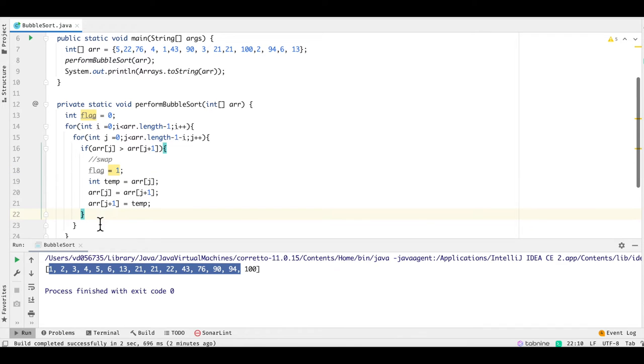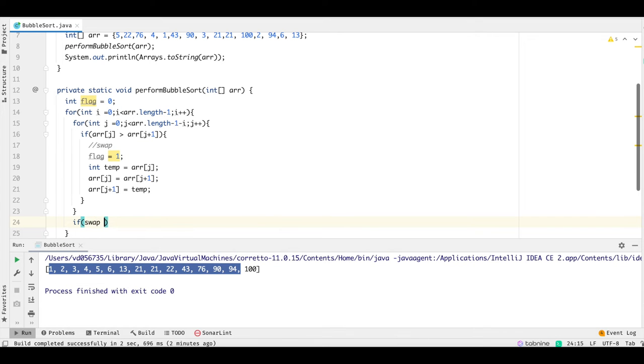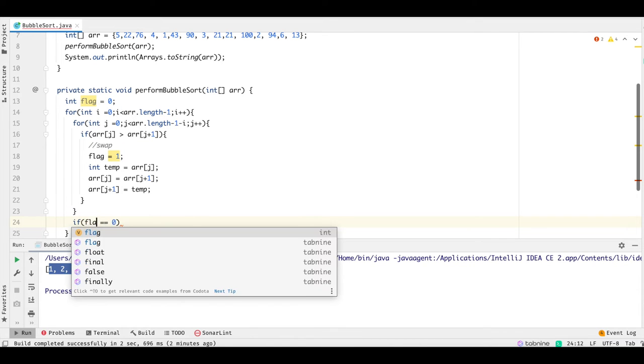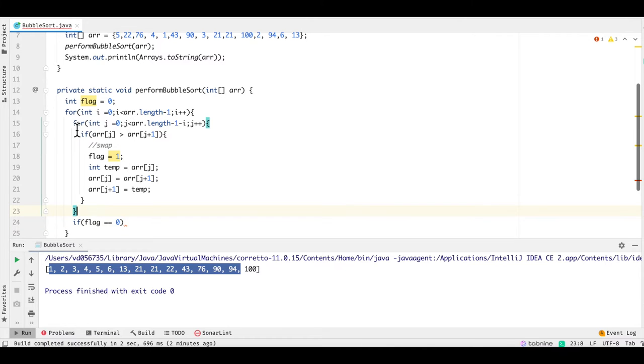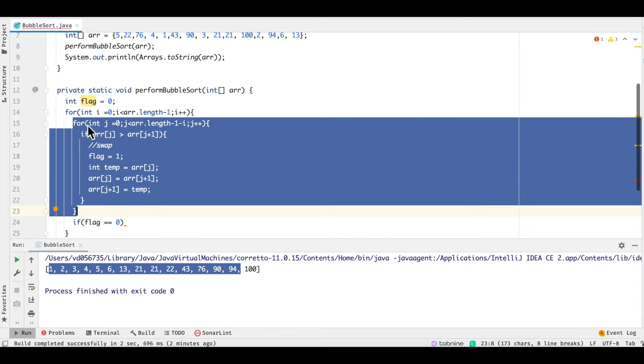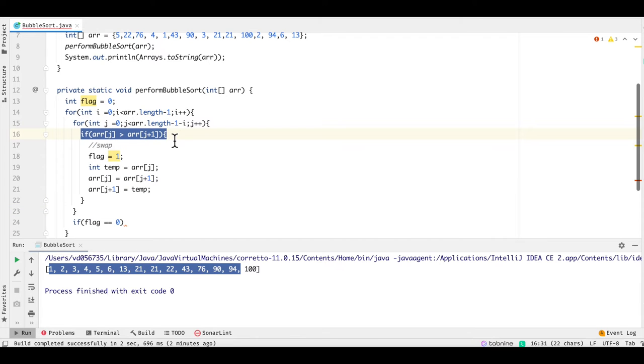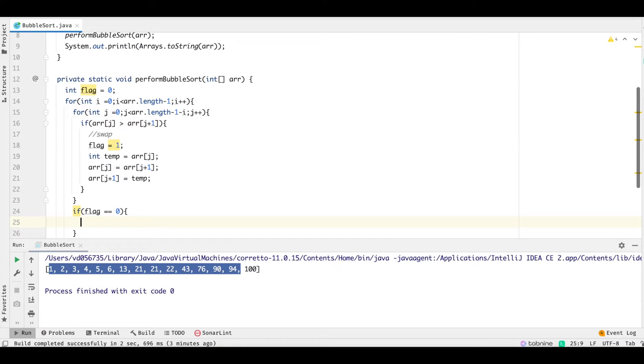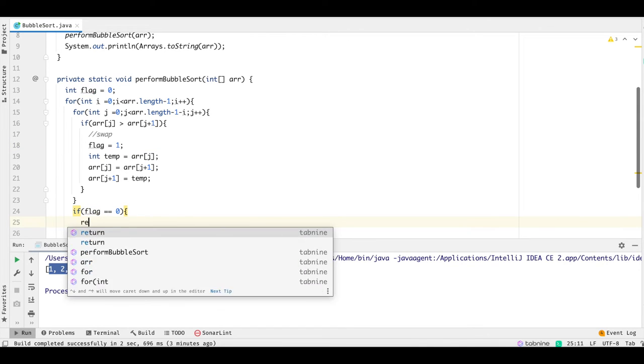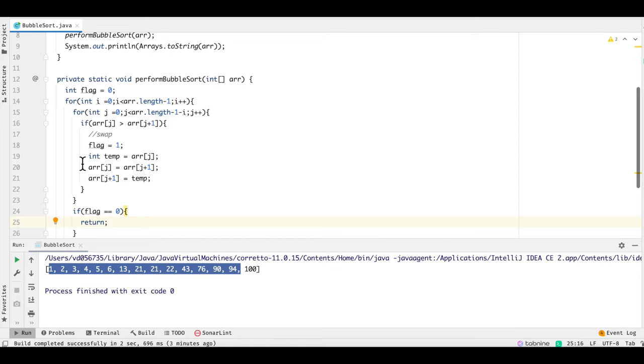Now let's say the array is already sorted. So what we are going to do is, outside this inner for loop, we will check if this flag is still equal to 0. It means that when the inner for loop ran, in none of the cases this condition turned out to be true, as a result of which the flag was always 0. If that happens, then we can understand that in the very first pass, no swap happened, which means the array is already sorted. Because if there was some element in an incorrect position, the swapping would have happened and the flag variable would be equal to 1. So that is the point at which we are going to simply return. We will stop the bubble sort there.